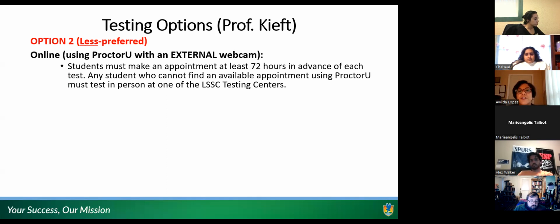To use ProctorU for your test, you're going to also need to make an appointment in advance, and the instructions for how to make your appointments are all available in your Canvas courses. So make sure you're giving yourself enough time to work through those instructions so that you understand how to set up those appointments.